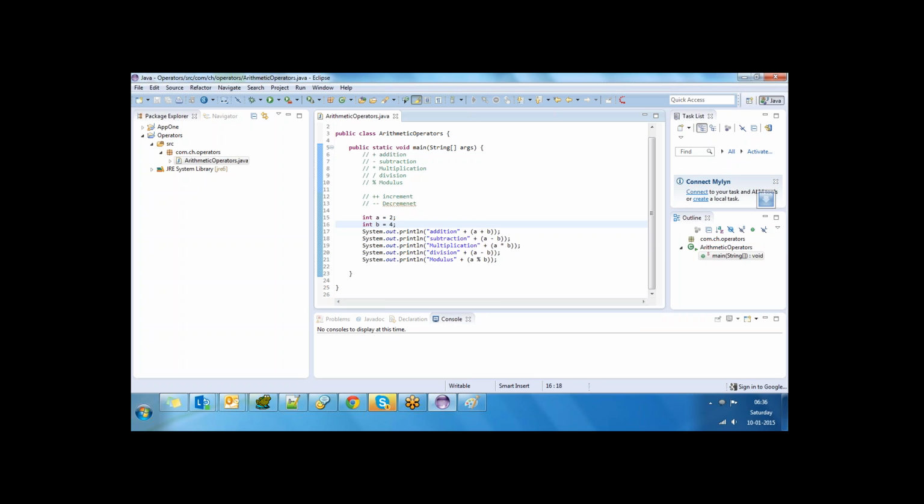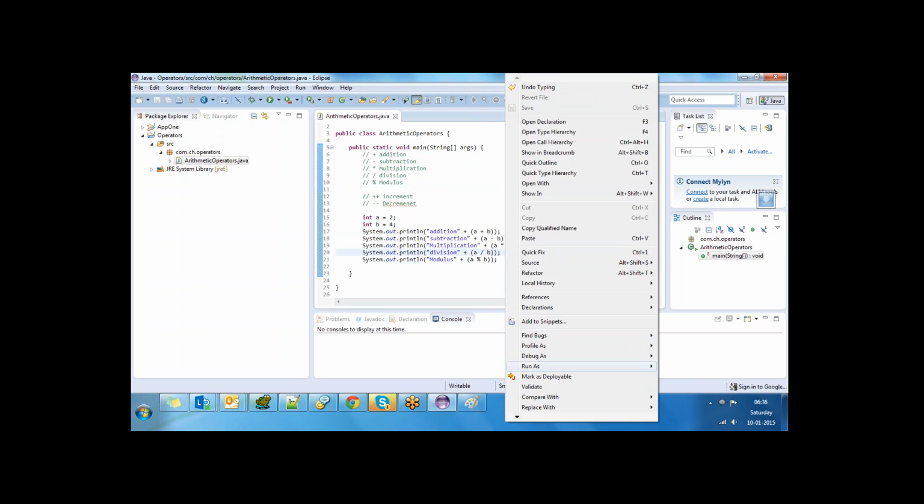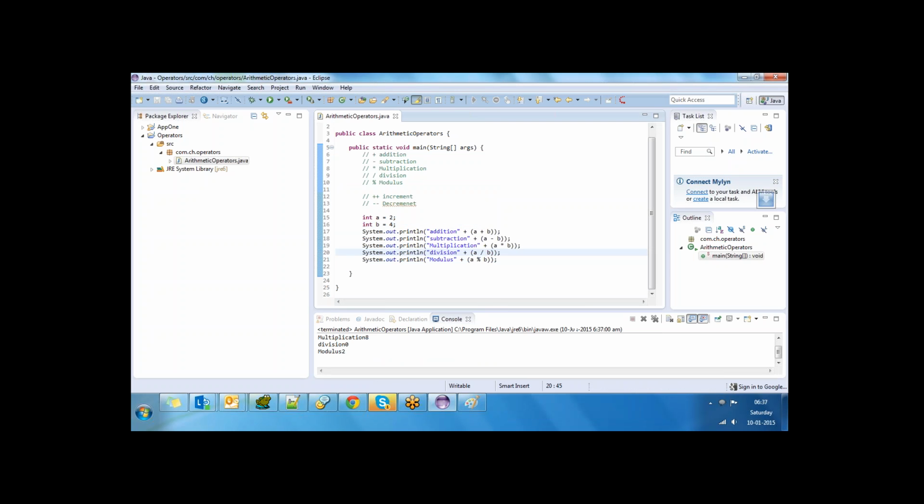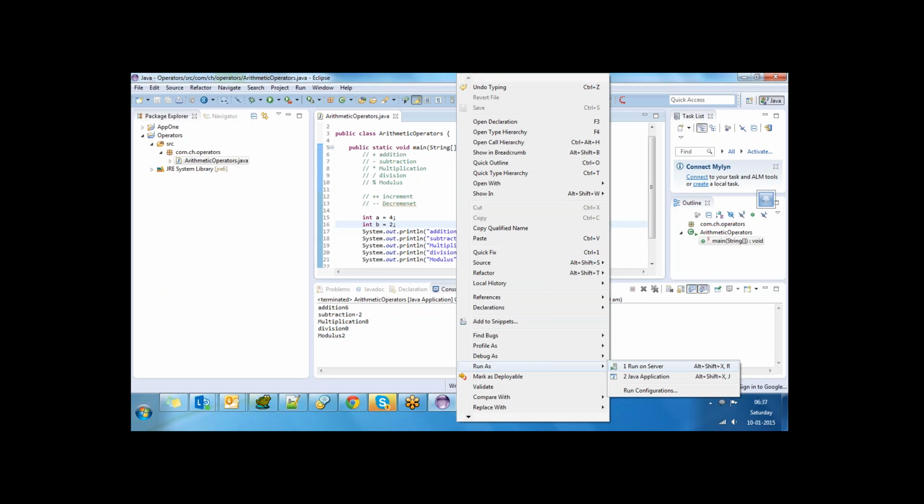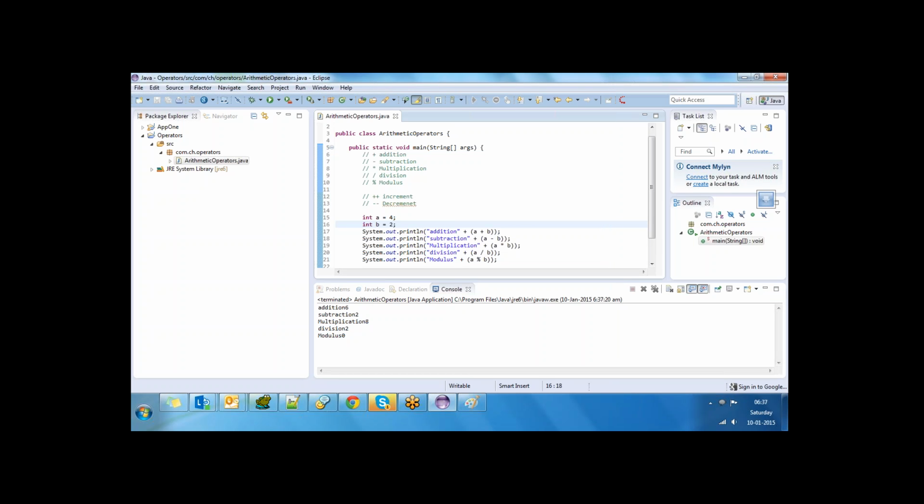Yeah. Silver, I think you have used minus. Okay. Division. Why is it showing division as 2? Oh, we have to declare it as float. Yeah. Okay. Now division is 2, right? Yeah.